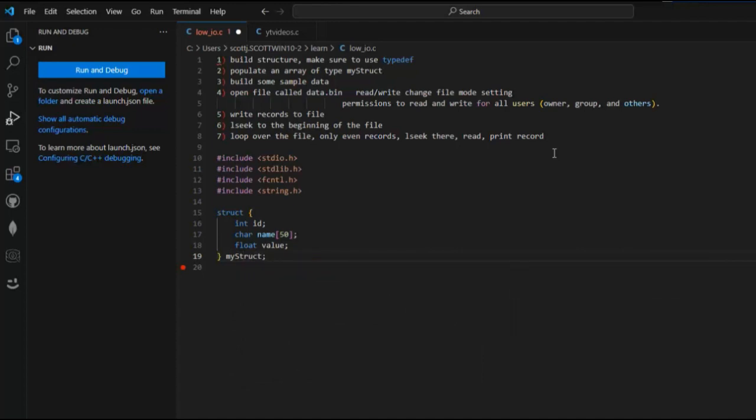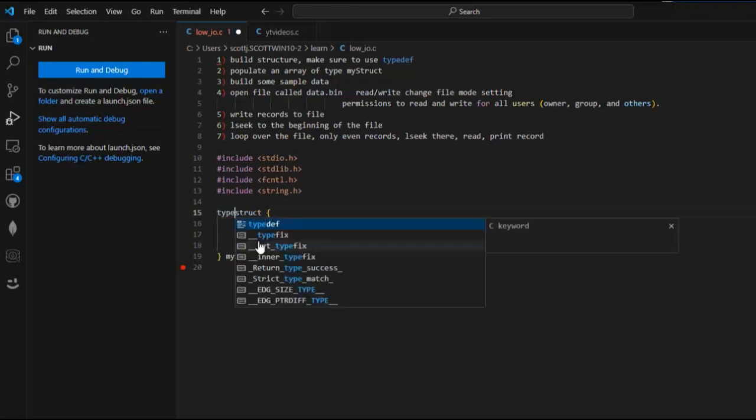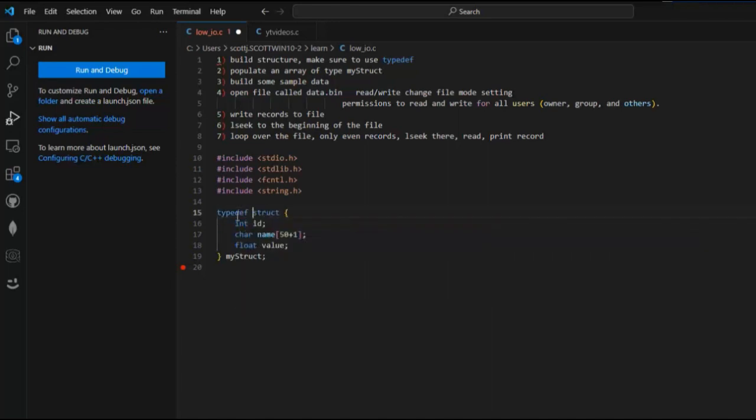Now, here are some things that I've learned over my career. 50, that's not good. 50 plus 1 is better. Because when I come back in time, I want to make sure that I have allocated that null character to terminate that. So the next one is turn this into a typedef. So now I've just defined a new data type called my_struct. Pretty cool? Okay, so guess what? Number one's done. Let's keep going.